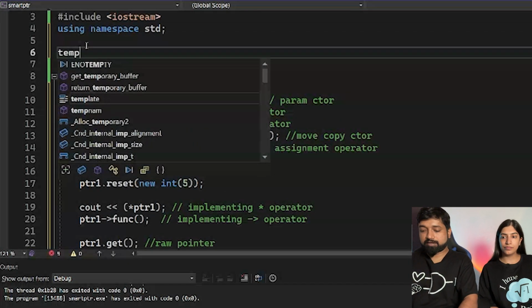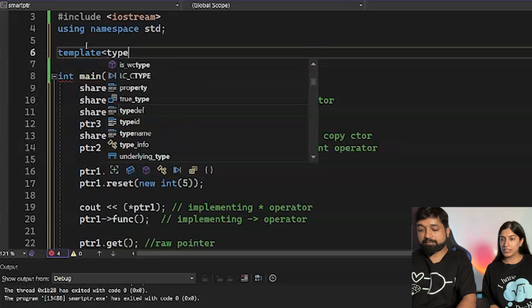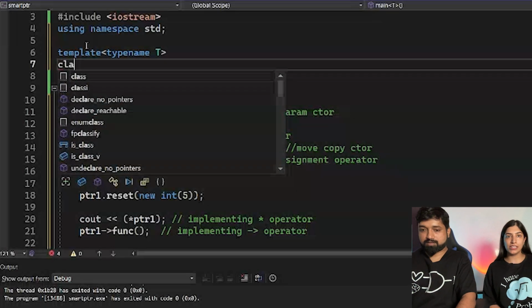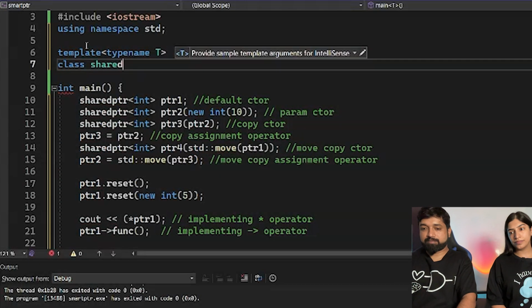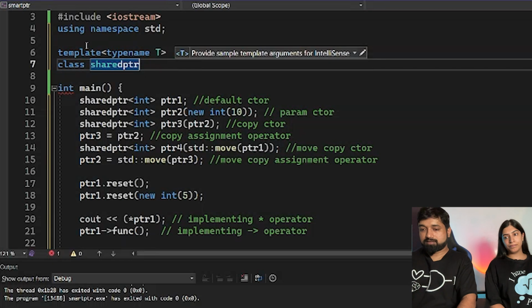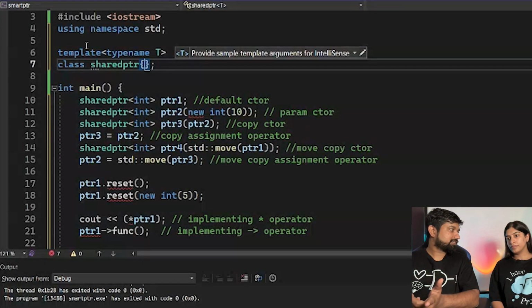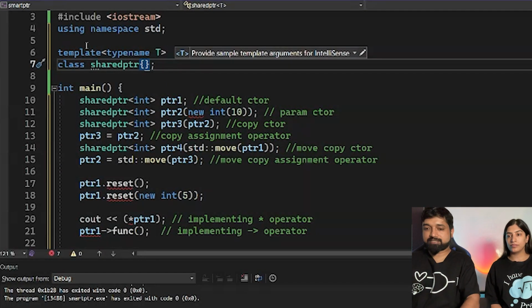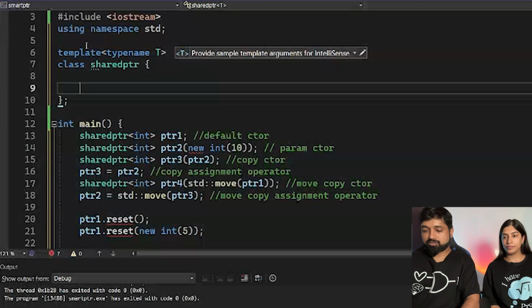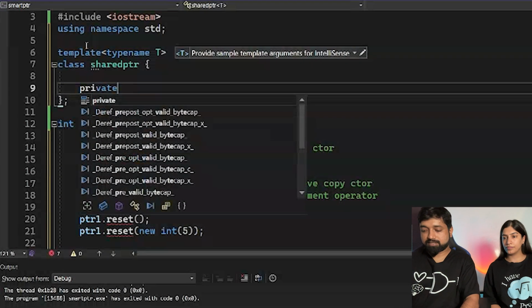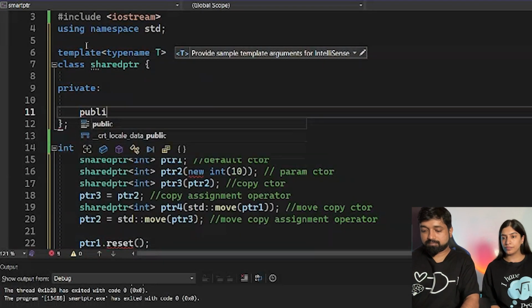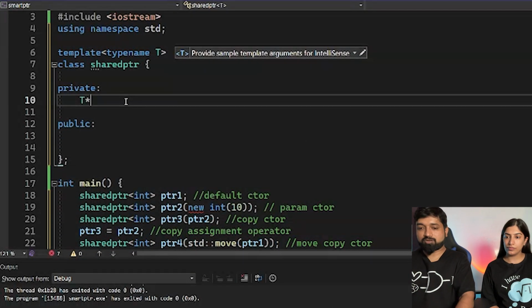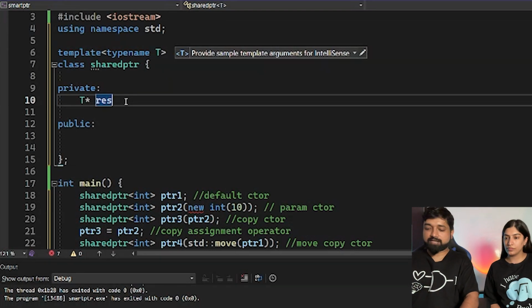So how do we start? Template, typename T. We are writing this so that we can support any data type, not just integer. Correct. And our name is shared_ptr. The actual std version of it is shared_ptr; just to make it different, we are writing shared PTR. So we'll have a private and public section. We'll have a member T star resource, which is obvious. We'll be keeping the resource inside this.